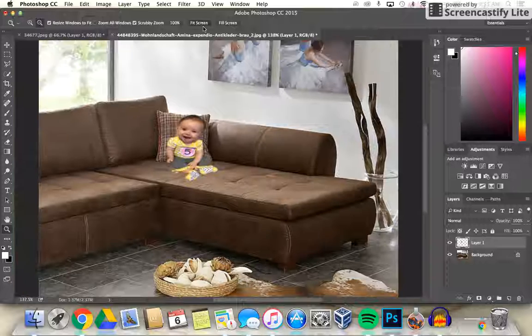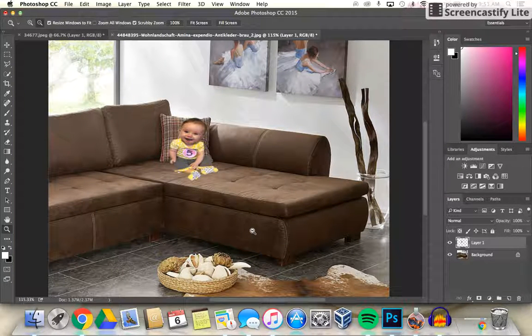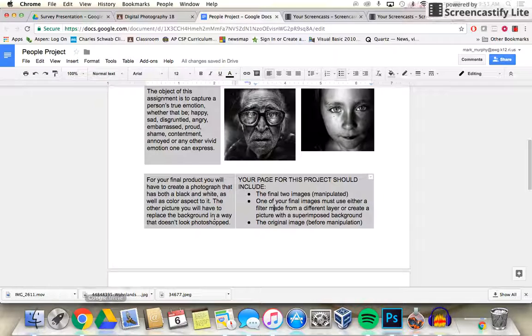All right, so that's a quick and easy tutorial on how to superimpose someone into a new background. If you have any questions, obviously you can come and see me at any time.